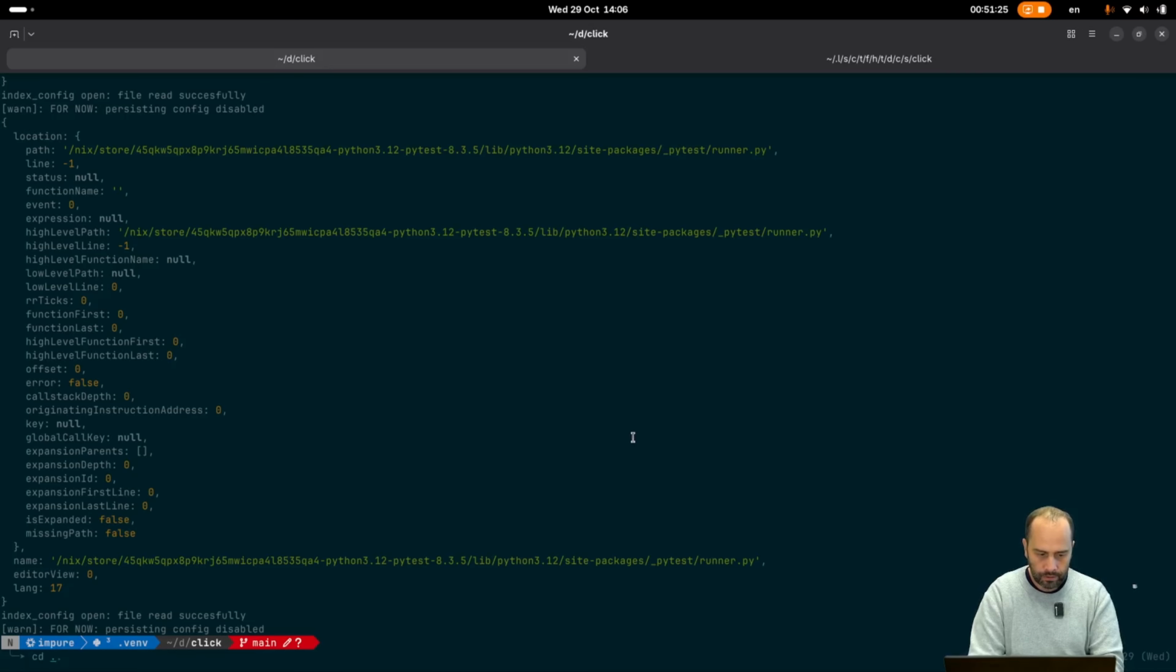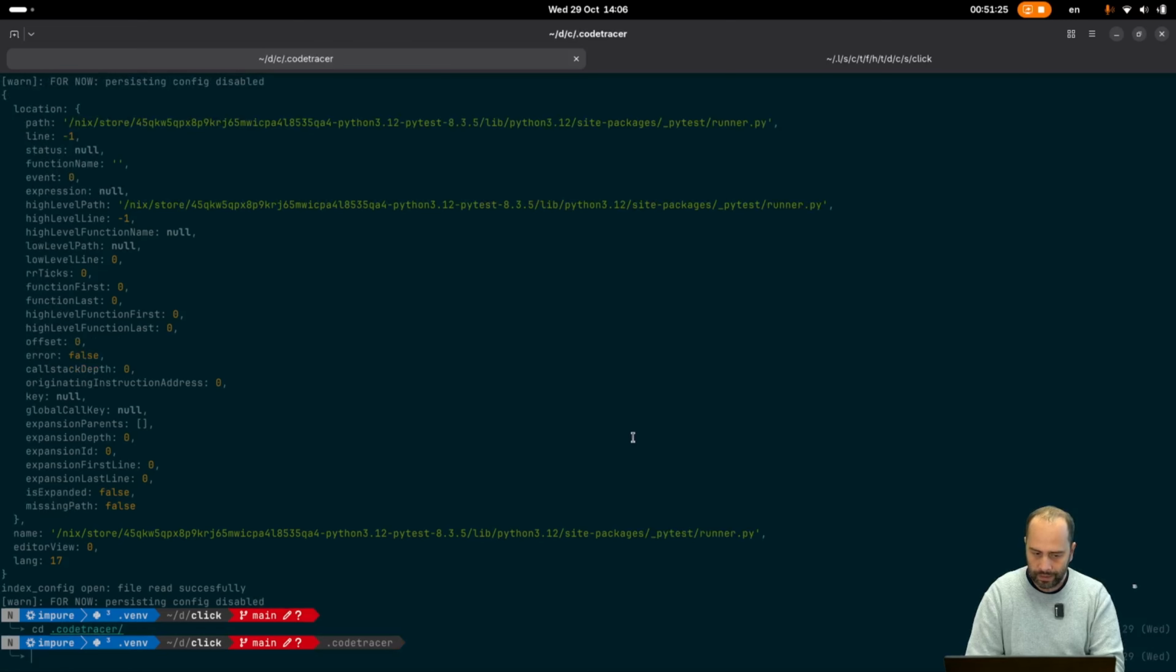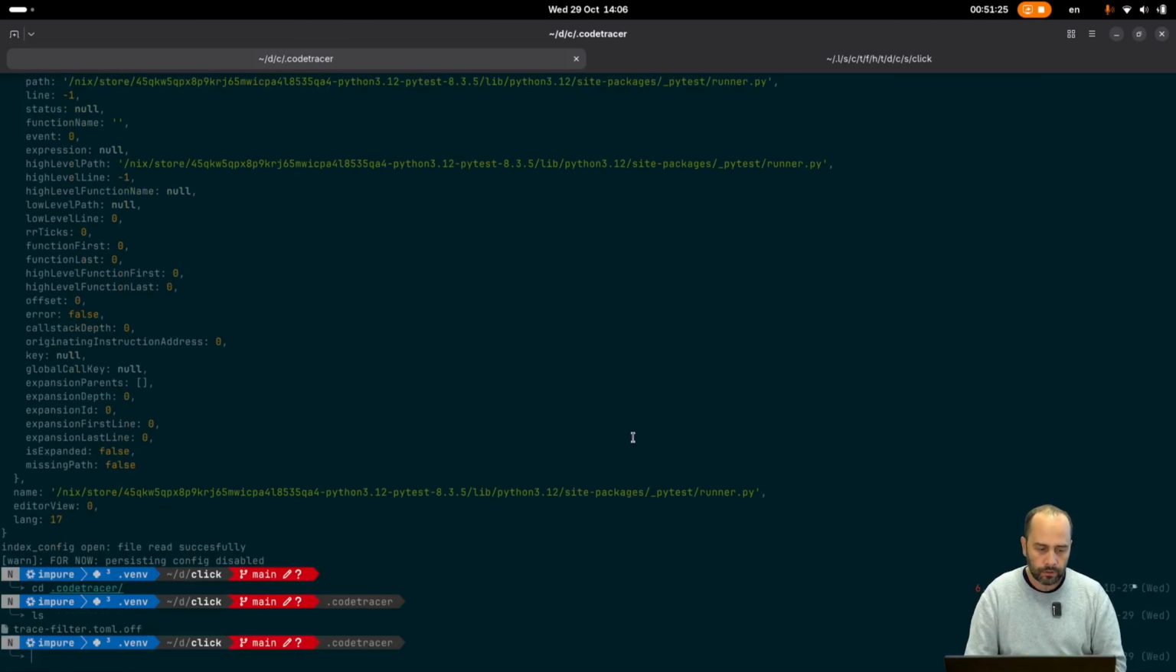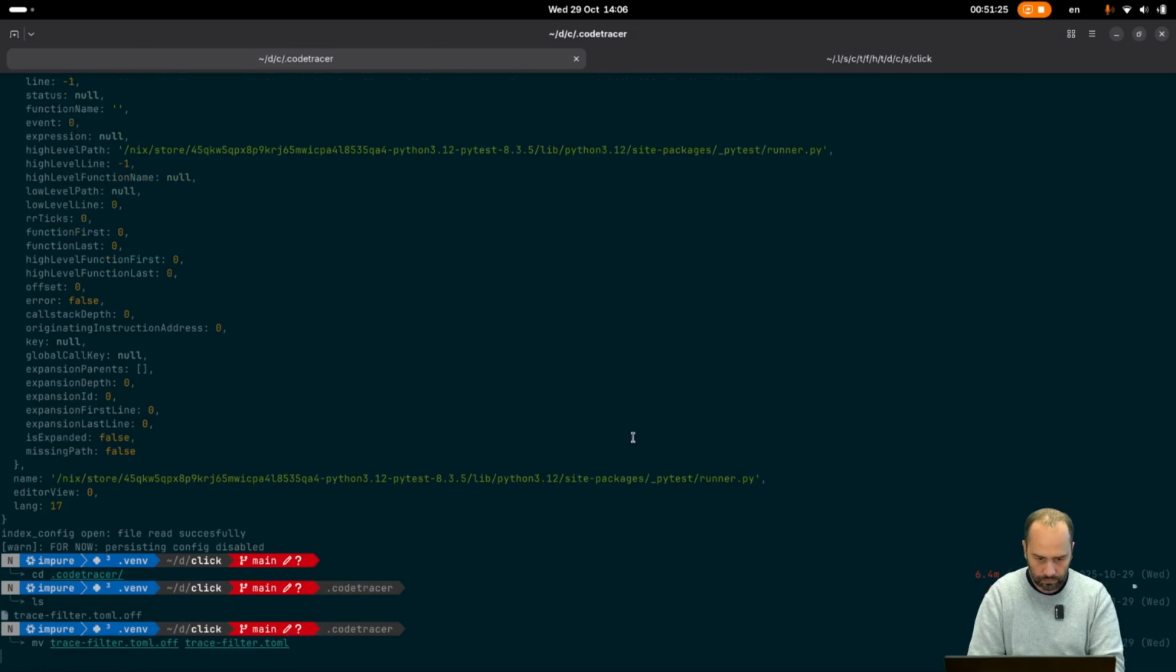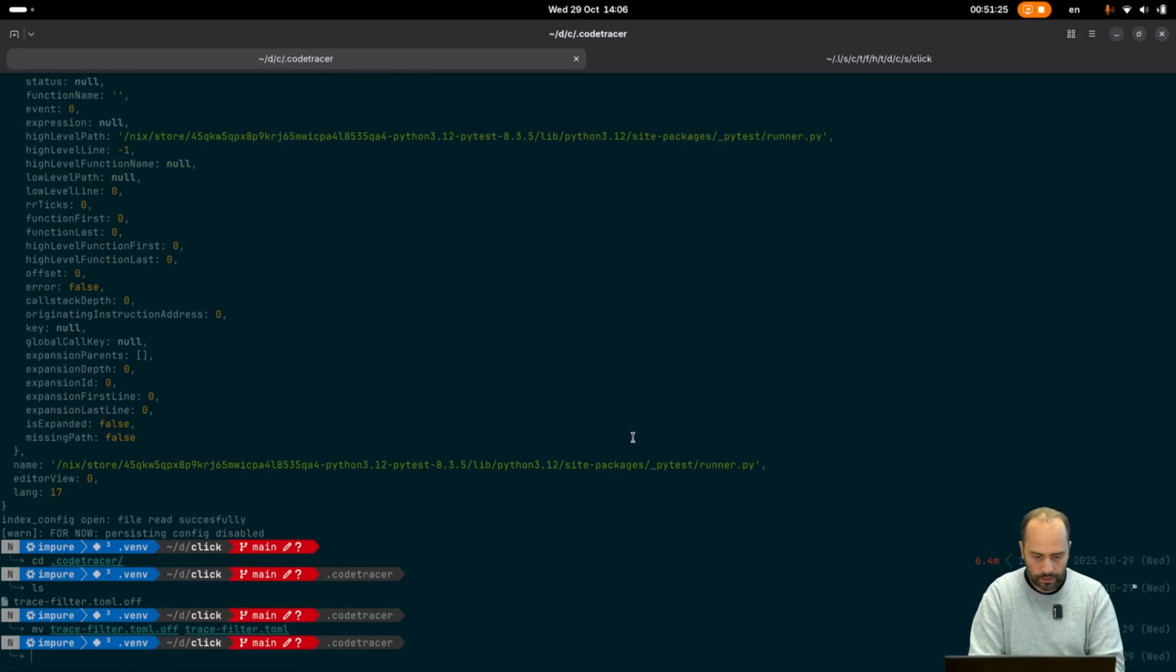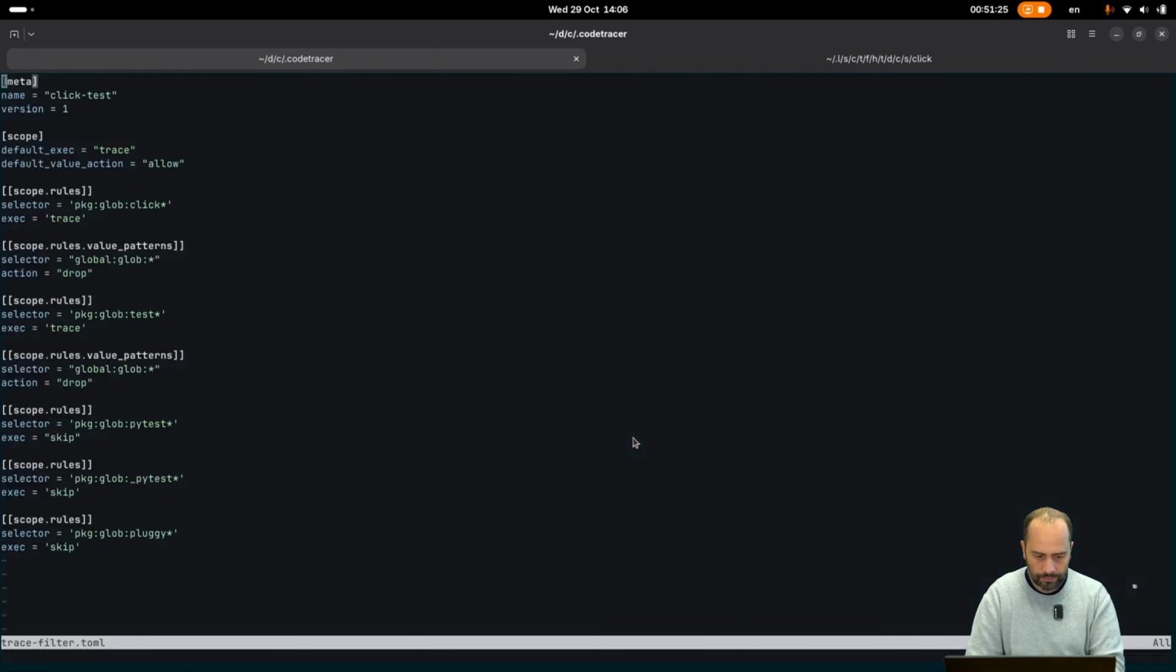All right, so let's look at our filters, what we can do with filtering. So to add a filter, you need to create a folder .codetracer, and in this folder you need to add a file called tracefilter.toml. I have already created one file, but it's right now turned off, so in order to turn it on, I just rename it. All right, let's see what we have inside. So here is our filter. Let's go line by line.